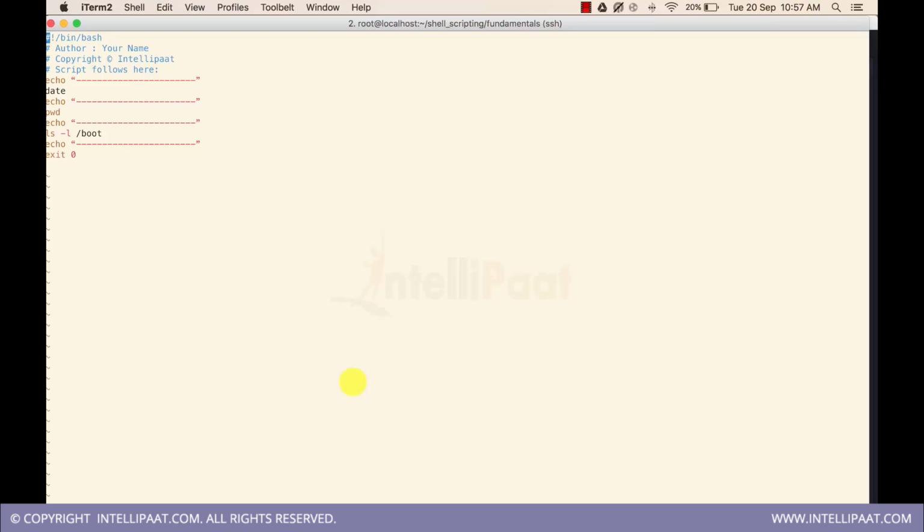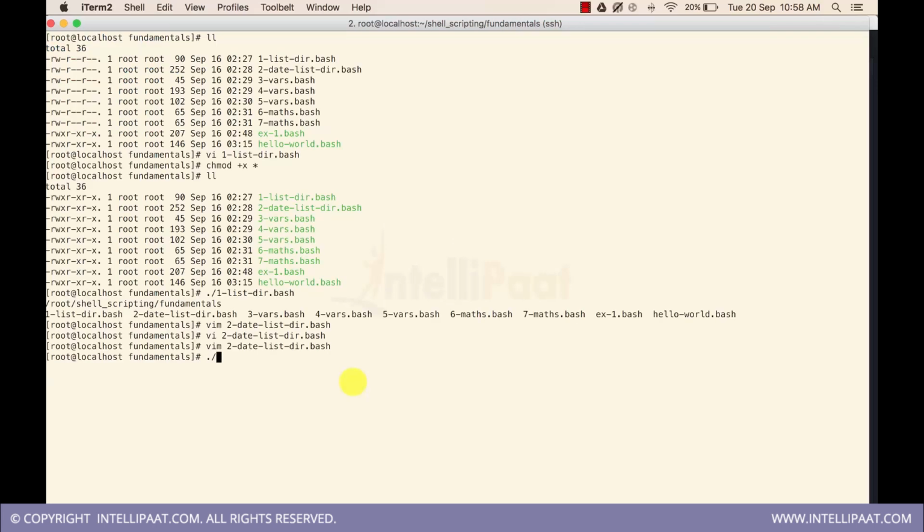So here the second shell script, what does it do? Let's see. The first line echoes a line of dashes, so that's understood. Then it runs the date command, so that will print the date. Fine. And again the line, and then pwd means it will print the present working directory, and then it does an ls -l of the /boot directory. That means the script prints the current date, prints the current directory, and then lists the /boot directory. Good enough. Let's run it and see how it goes.